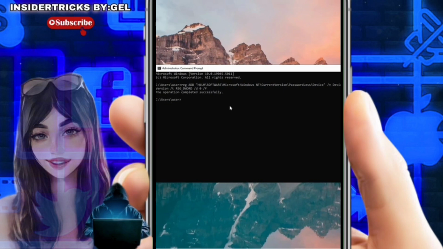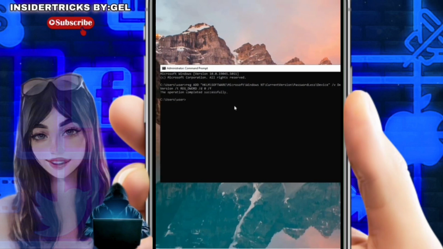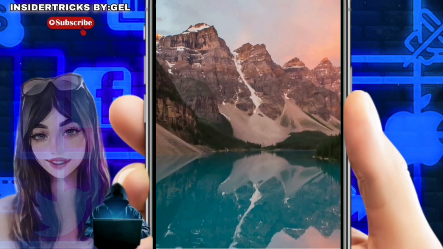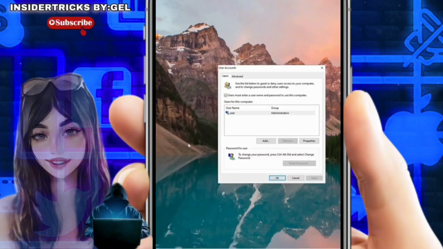If everything goes as expected, you'll receive a confirmation message showing that the command has been executed successfully. Next, you should restart your computer to apply the changes. Once your system is back on, open Netplwiz again.